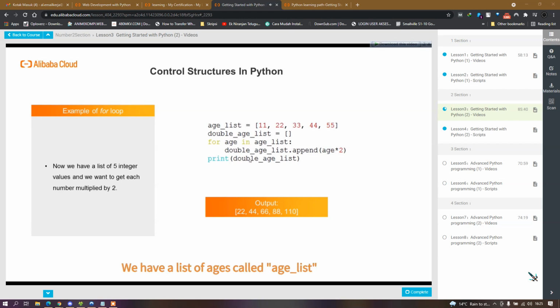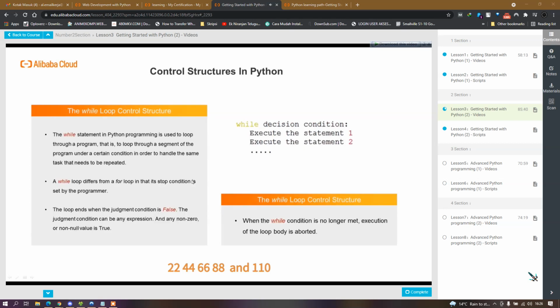Then we'll look at an example. We have a list of ages called age list. Now we want to make each element in the list twice as big as it is. We do this through a for loop, which is for age in age list. For each element in age list, we perform a multiply by 2 and add the result to a new list. Finally, printing this new list variable will give us 22, 44, 66, 88, and 110.